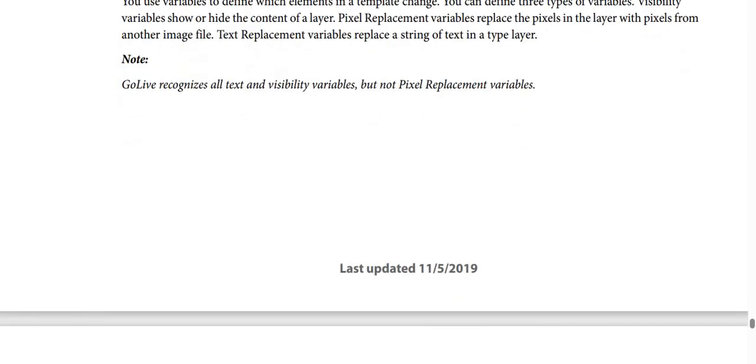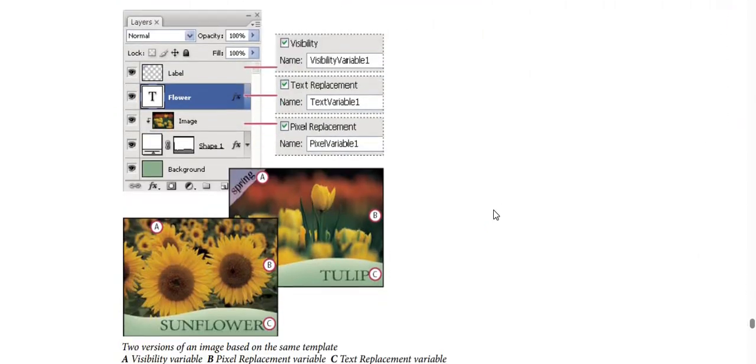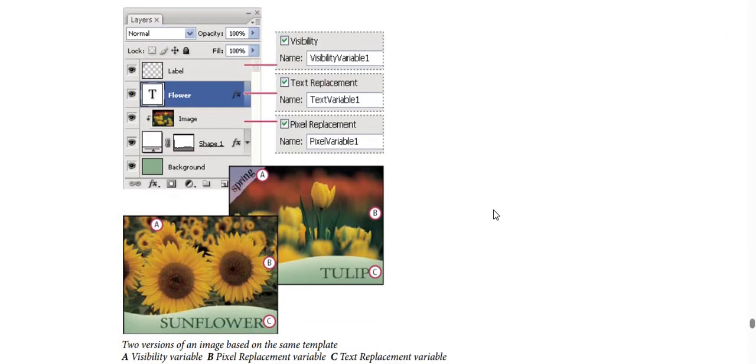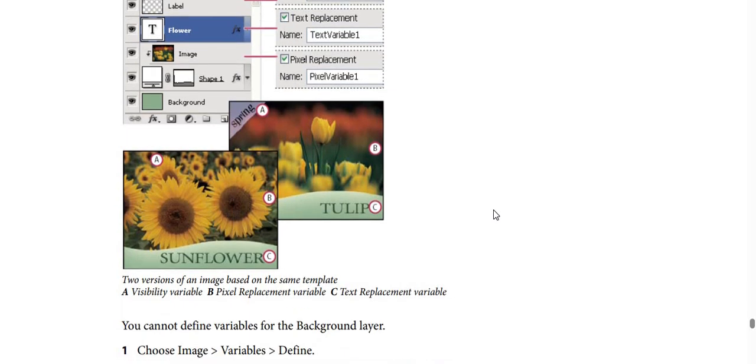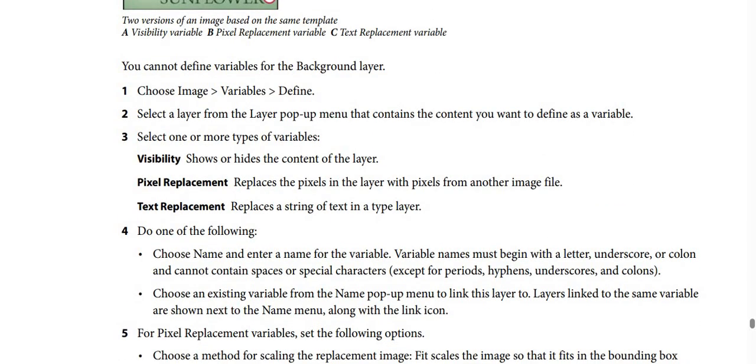And be careful here. Go Live recognizes all text and visibility variables, but not pixel replacement variables. Like the next screenshot, this image explains 2 versions of an image based on the same template, and A means visibility variable, B pixel replacement variable, and C text replacement variables. And by the way, you can define variables for the background layer.